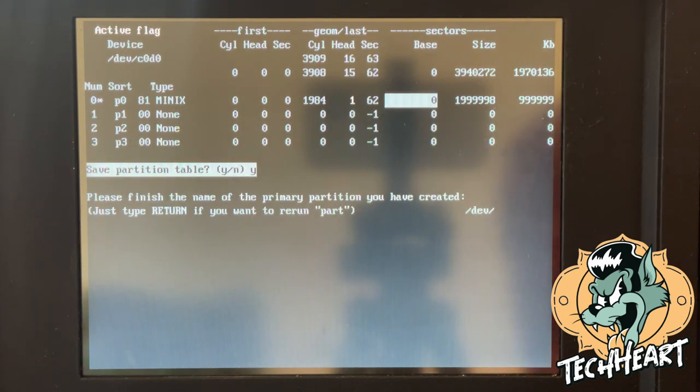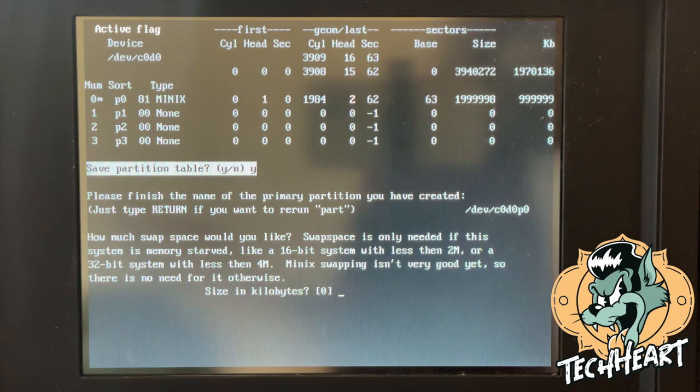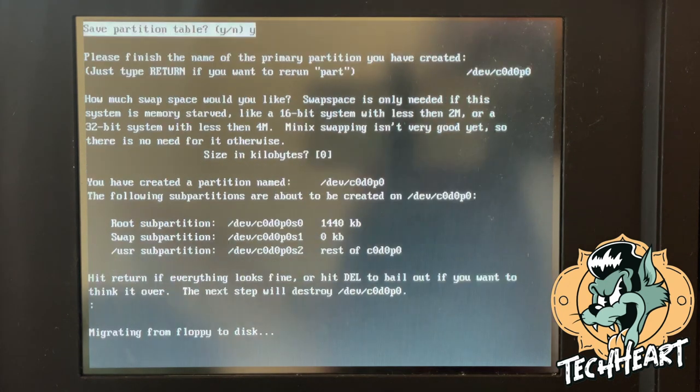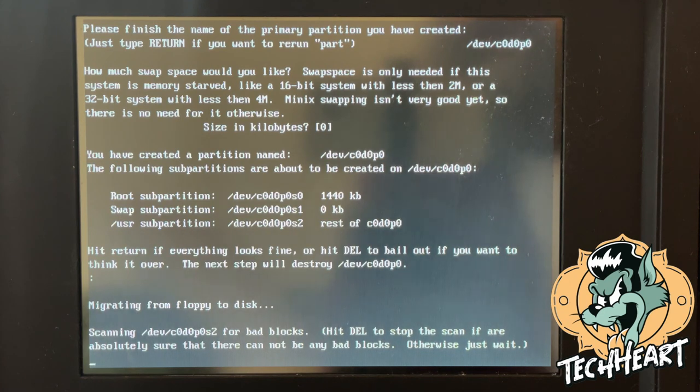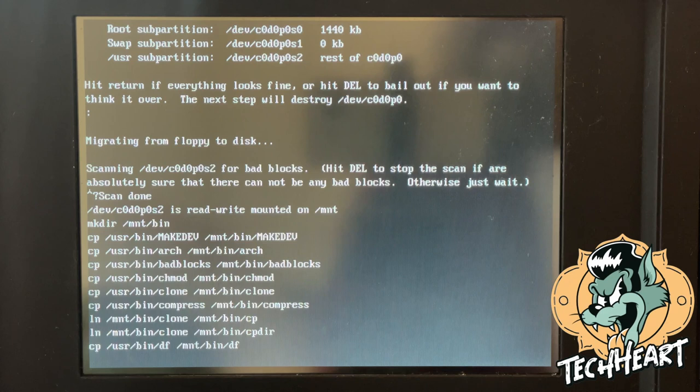Now we've created our primary partition at c0d0p0. Minix will suggest a swap space if needed. We have 16 megabytes and Minix can be finicky with a swap, so we'll leave that at 0. And it'll tell us where our sub partitions are going. We can press delete to stop the scan. It's just a CF disk. And Minix will start doing its thing.